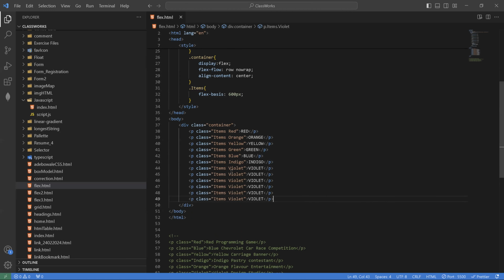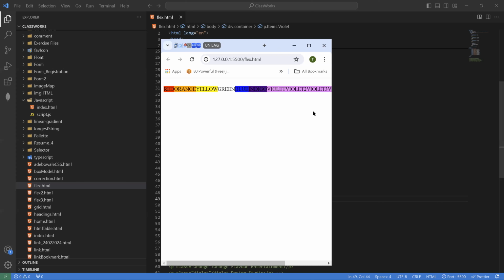So let me call this one violet 2, 3, 4, 5, and 6. Let's see what we have in there. So now you can see that it appears to overflow beyond the width of the viewport. But you can see if I use my scroll bar, I can scroll and I will see the content, right?